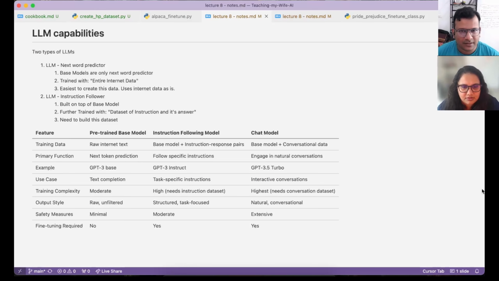So let's summarize the two kinds of LLM we have. You start with a completely untrained model and you train it on the entire data of the internet just to predict the next word. That is called a base model. When you search on Hugging Face, you will find it called a base model or pre-trained. These are models which can just do next word prediction. There is a lot of knowledge in it.